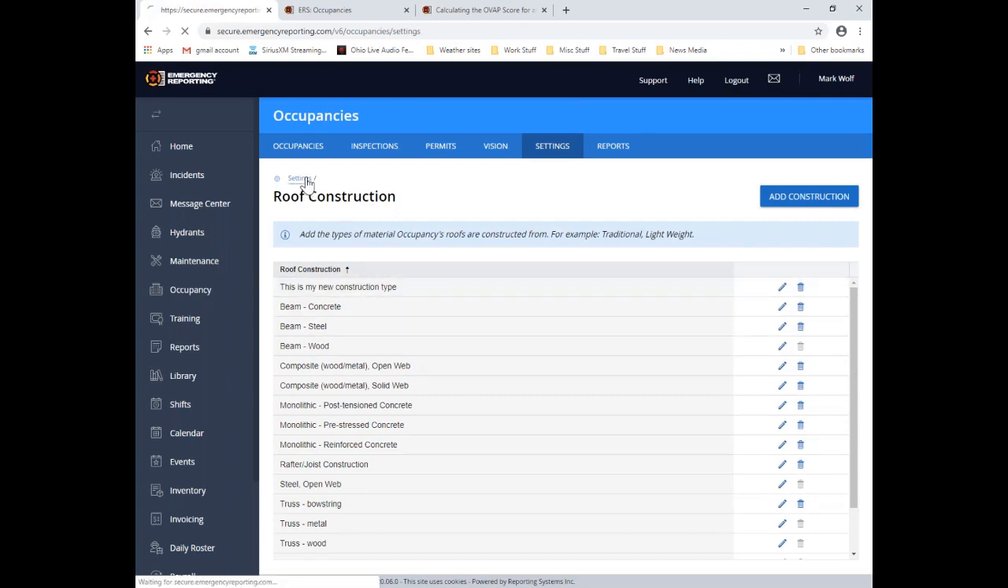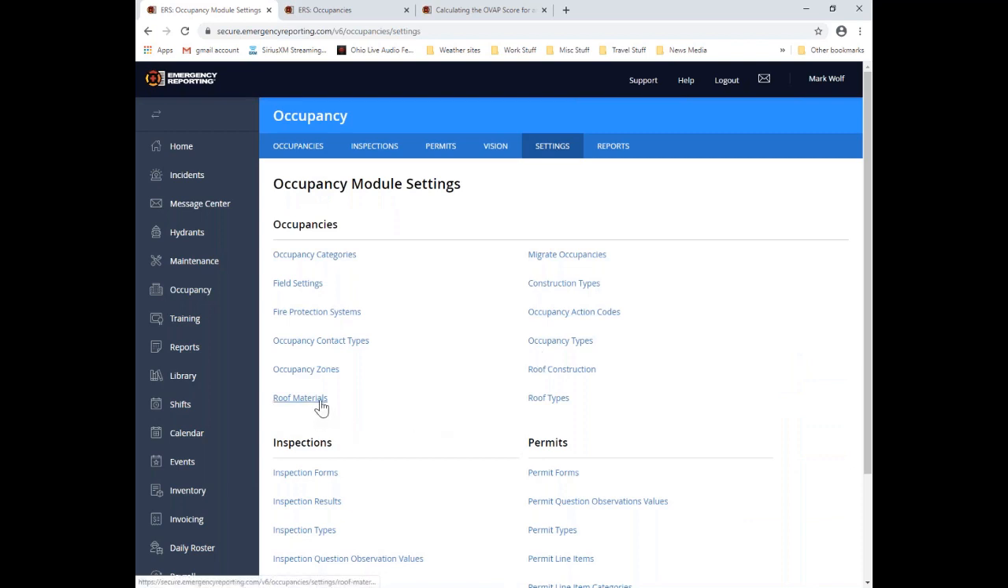So again, there are 3 lists with that: roofing materials, roof construction, and roof types that are predefined, and you can add items to that if you need to, if you see a different type within your jurisdiction. We're going to skip over the migrate occupancies right now. We're going to come back to that.